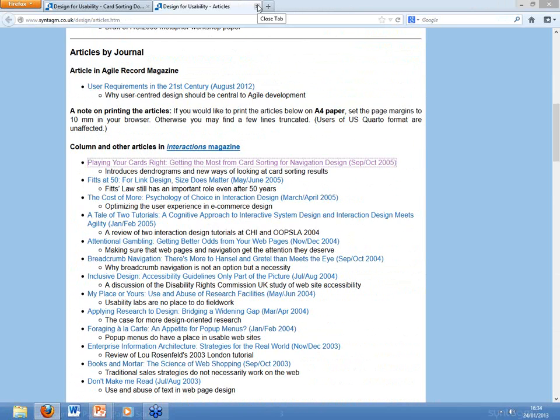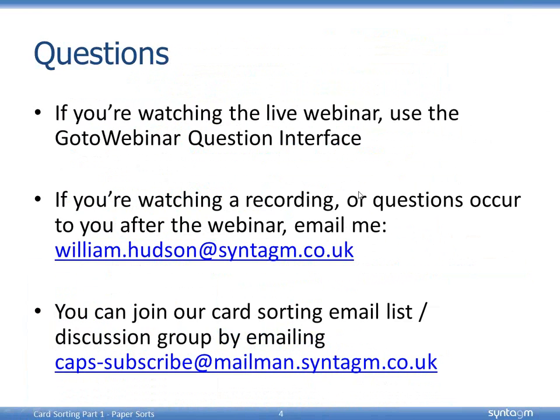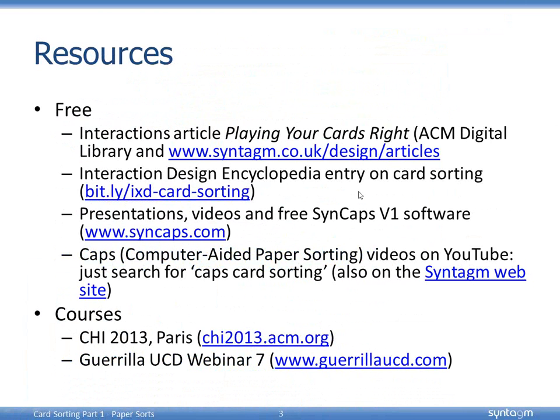There is also a somewhat more detailed article, which is freely available in the Interaction Design Encyclopedia. This is more recent. I wrote this last year. It's about 7,000 words, so it's fairly lengthy and a little bit more up to date, although slightly different in what it's discussing and the emphasis. But it's there if you'd like to have a look at it too, for free.